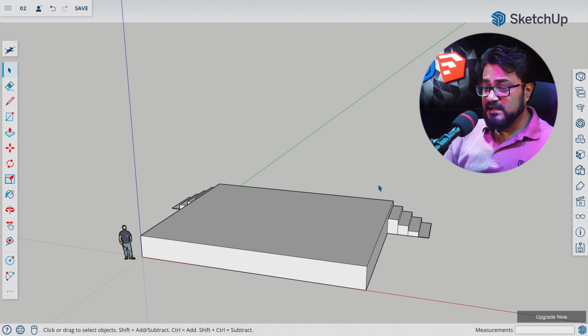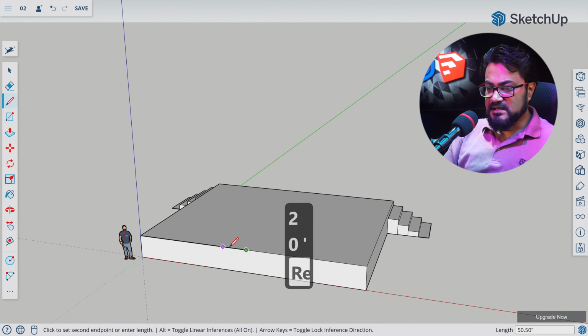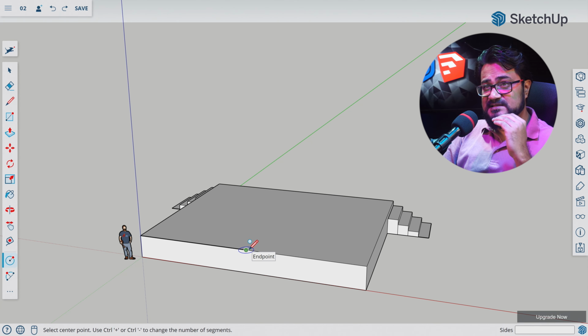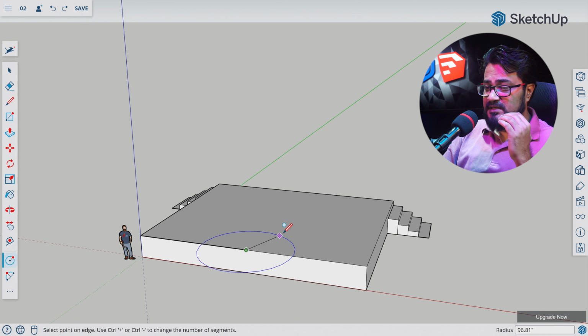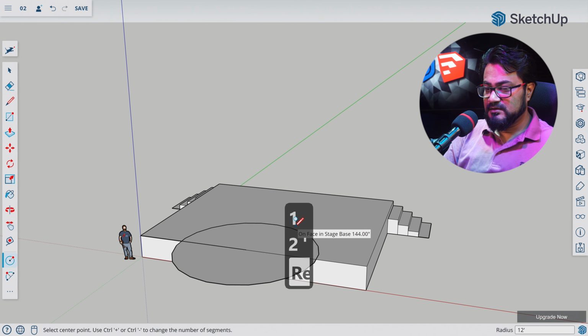Let's press L to select the line tool. Let's click on one edge and type in 20 feet. You see there is a green point, which marks the 20 feet from here, which is the middle point of the stage. Now let's select the circle tool by pressing C. Let's click at this point and start making a circle, keeping it in the center. After clicking, let's type 12 feet. So we will have a circle which has 12 feet in radius.